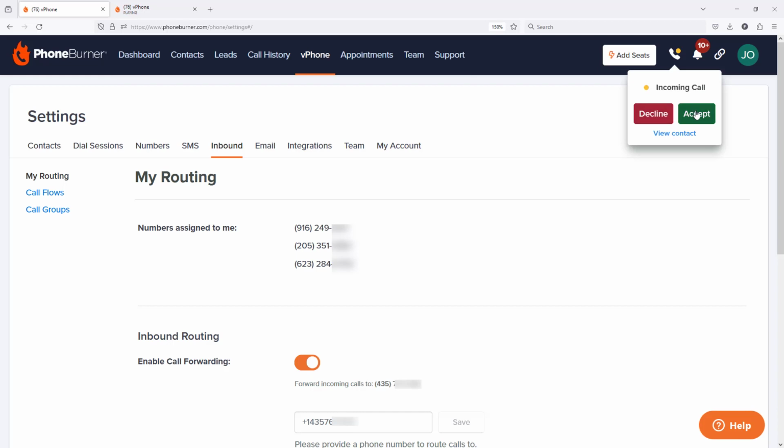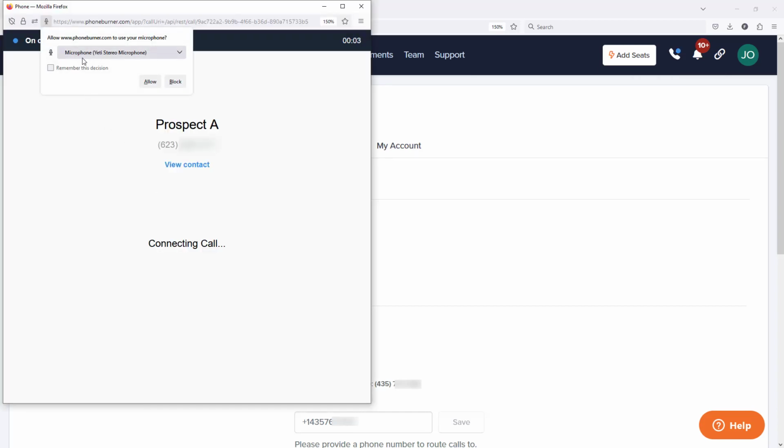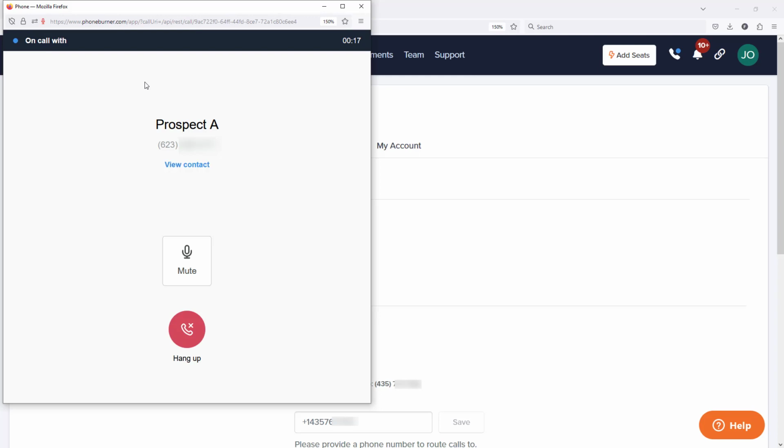If you accept it, the first time you do that, you're going to need to grant permissions for your browser to allow PhoneBurner to access your microphone. Now, of course, if you choose the option to have the browser remember this, you won't have to accept that every time. But now that the browser has the ability to access my microphone, I can accept that phone call.